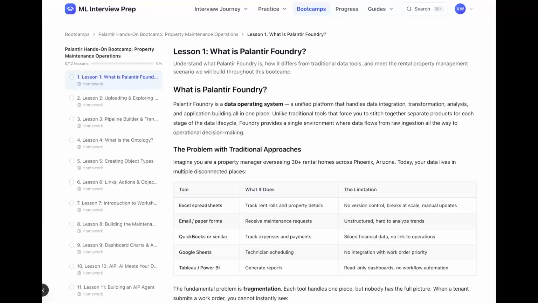This is Bebe. Today I want to talk about a really fundamental question. What exactly is Palantir Foundry and why should you care about it? Let me paint a picture for you.